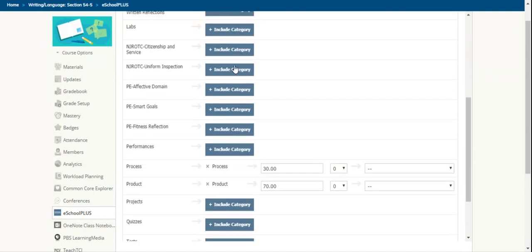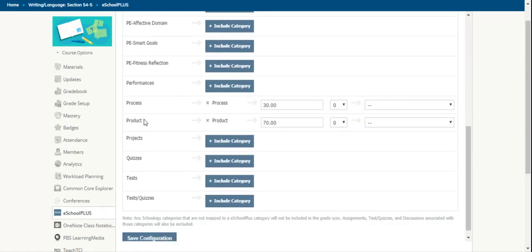Scrolling down, you will see that two categories should be determined, your process and product. You're going to notice that your weights have already been set up as 30/70, or depending on what your weights are in TAC, make sure that they're set up the same. When you click over to the right-hand side, you're going to see the arrows. At this point, you will click on each arrow.